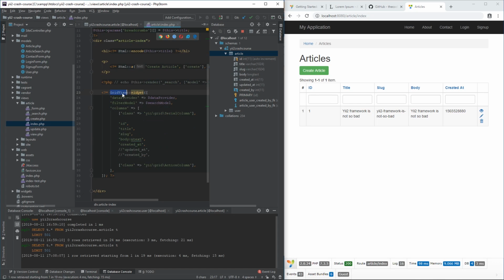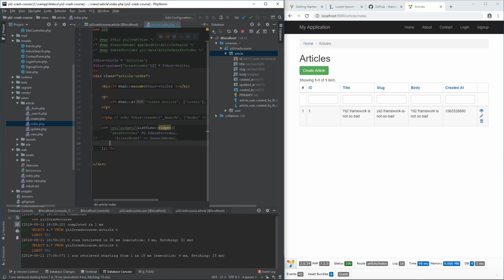Okay, so I'm going to change into list view. I don't want this filter model, and I don't want these columns because it works in a different way. I want to pass here item view, how each individual item should look like. The possible options here are a view file, string, or a PHP closure function, which will return the string that will be displayed for each individual item.